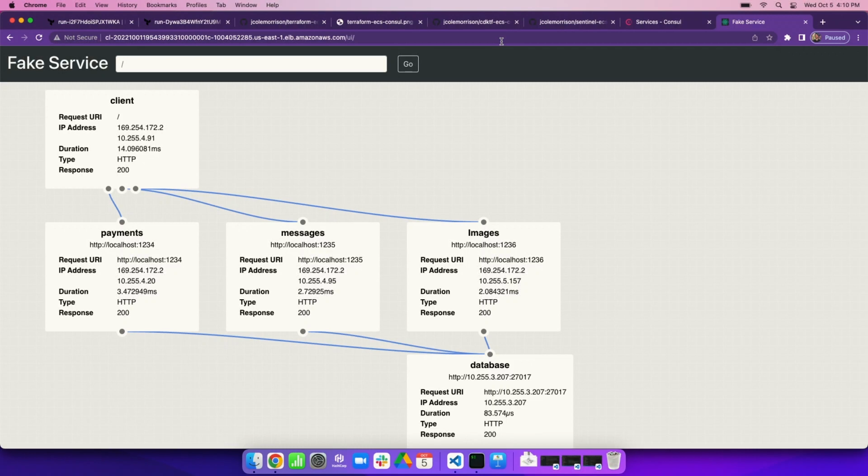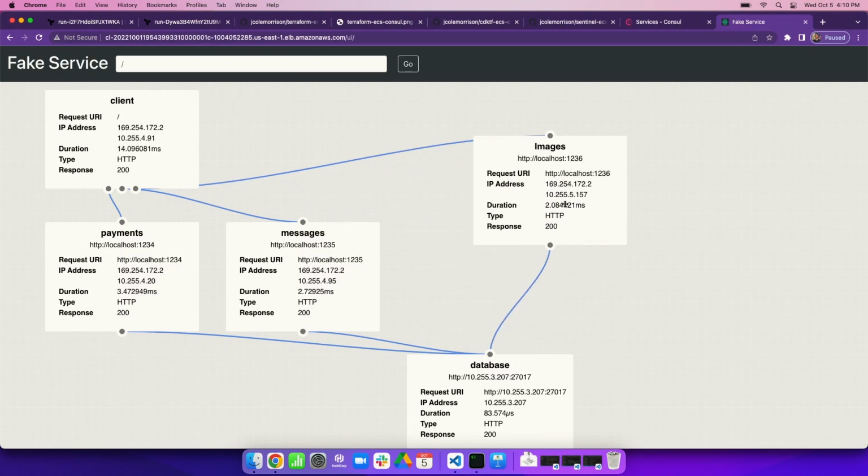There it is. All right. There is the images service made in the CDK for Terraform. My goodness, and that is the end of the demo.